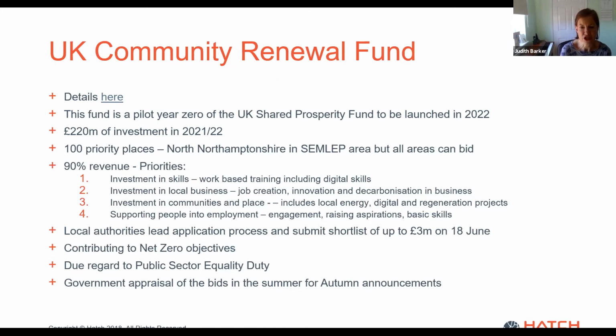So the UK Shared Prosperity Fund was a fund that was being seen as replacing the European money that obviously we previously had, ERDF, ESF, and a future local growth fund. But obviously it's not in the public domain yet, the details about the longer term aspirations of the UK Shared Prosperity Fund. But what we have got is the UK Community Renewal Fund as a pilot year to explore some techniques ahead of the formal launch. And there's £220 million of investment available this financial year.